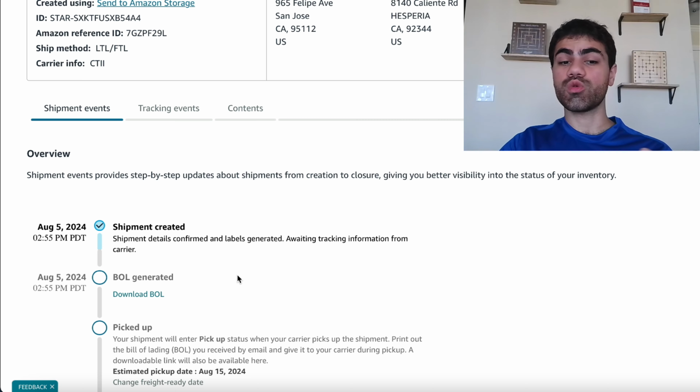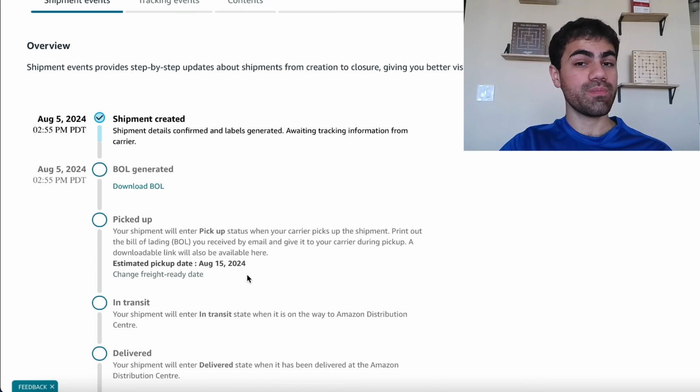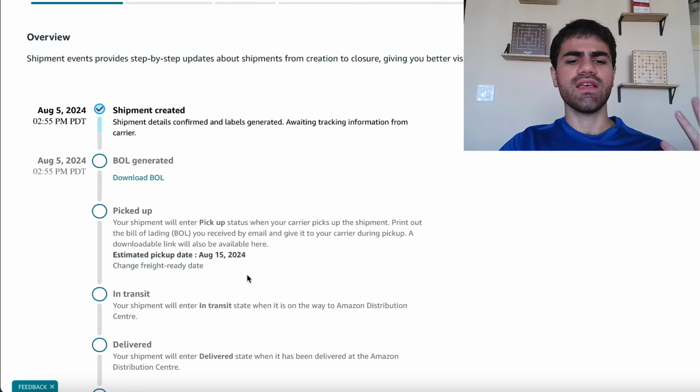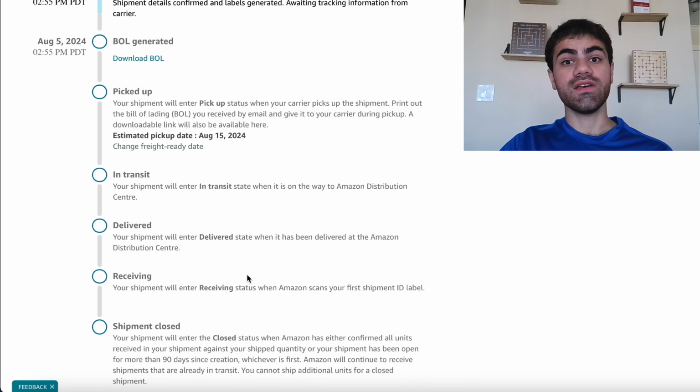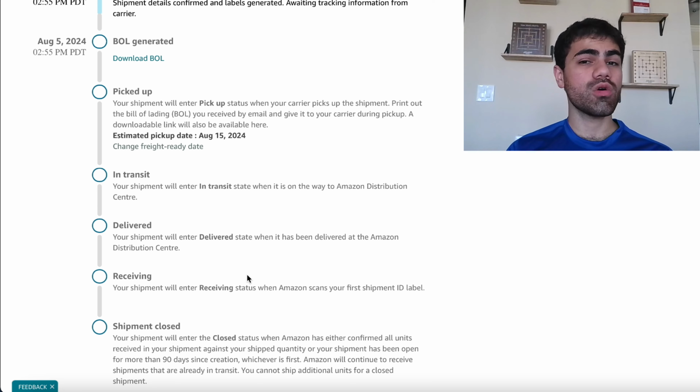And the next status would be the picked up status when they pick up your shipment. Then it would be in transit, then delivered, then receiving, then finally the shipment is closed when it's done. Going from the picked up status to the in transit to the delivered would be on the partner carrier. But going from the delivered status to the receiving status to the shipping close is on the Amazon warehouse. But still, you have to be on track and monitor the shipping status, because if anything goes wrong, you have to be alert and talk to Amazon about it.